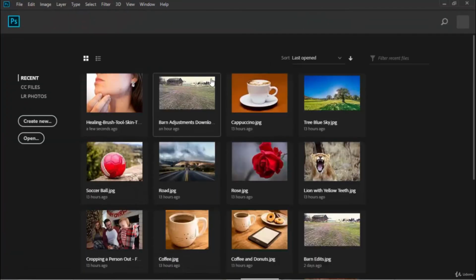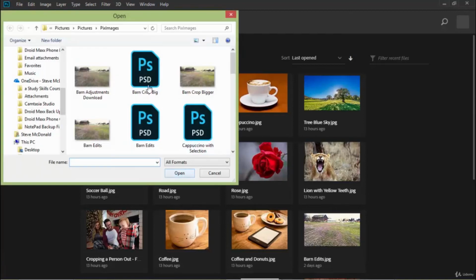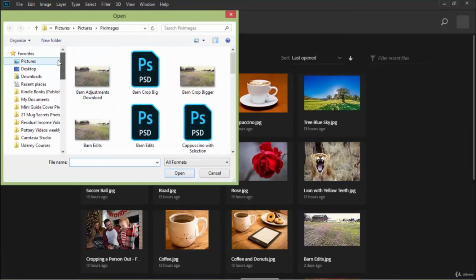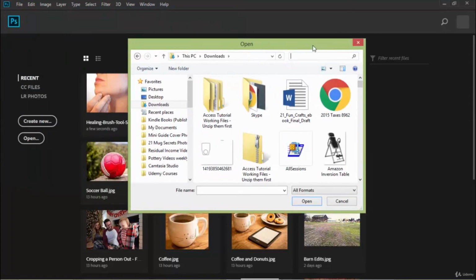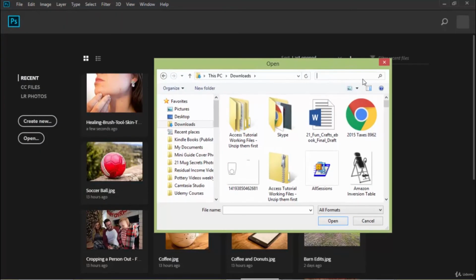Let's say that you just saved this to your downloads file. If you're in this screen, and we'll talk more about the different startup screens, but if you're in this screen, then you'll want to go to Open, and you'll want to go to your downloads and then find it here. You can usually even search, and this image is called the Healing Brush Tool, so you should be able to type in healing here and bring it up.